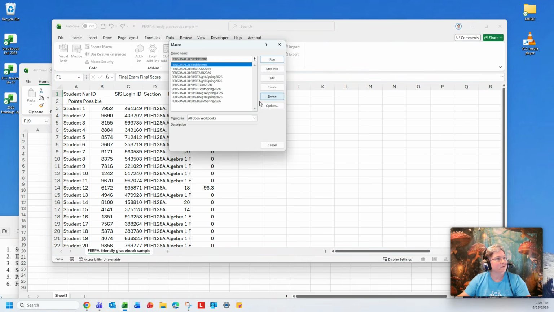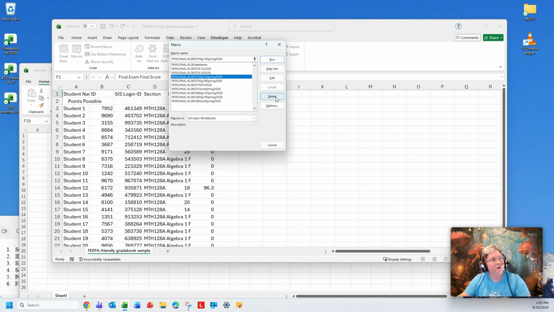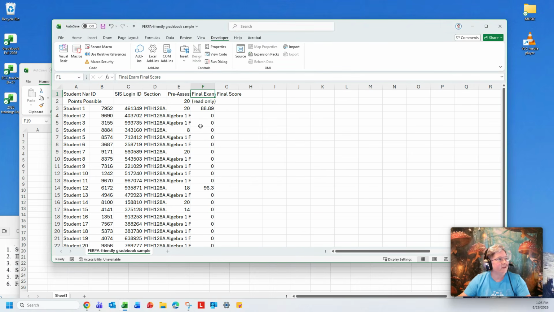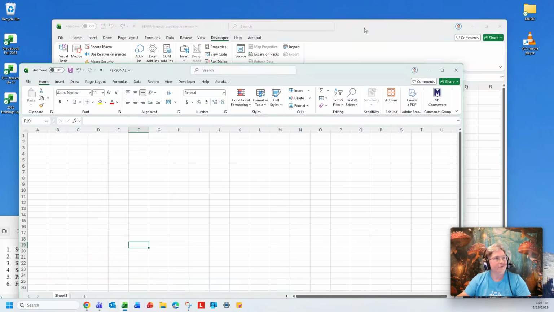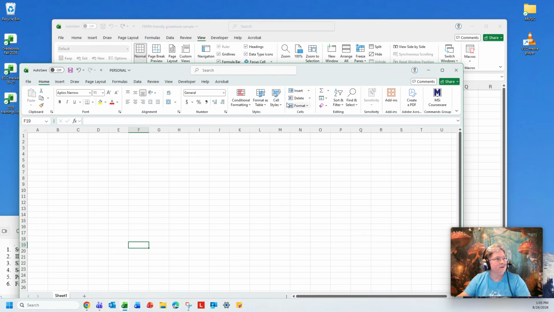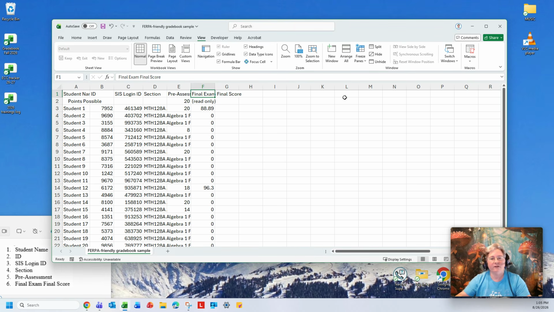Developer, Macros, let's say I want to delete this one, or I want to delete the delete me. I can go ahead and edit that if I want, or delete it. Okay, when you're done with that, it's not a bad idea to go ahead and rehide that personal workbook so it's not just floating around on your desktop somewhere. So View, and oops, nope, that's the one I want to hide. View, let's go ahead and rehide that workbook. It'll just get it out of the way.